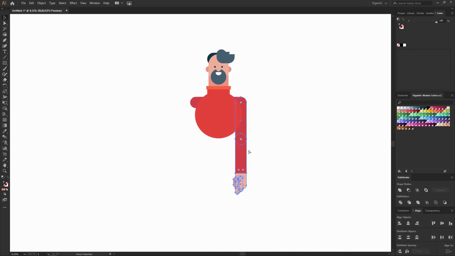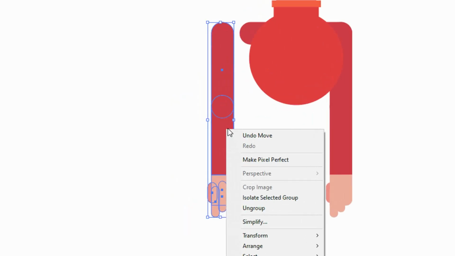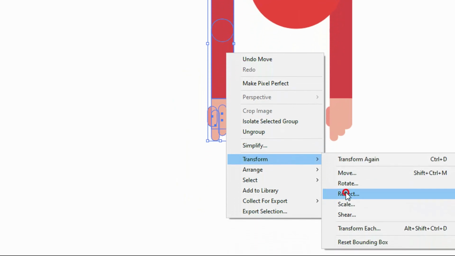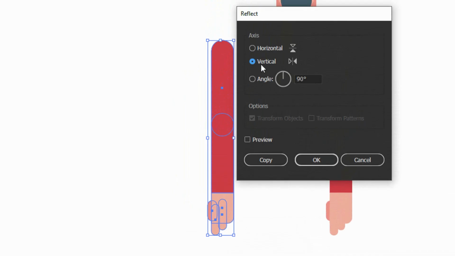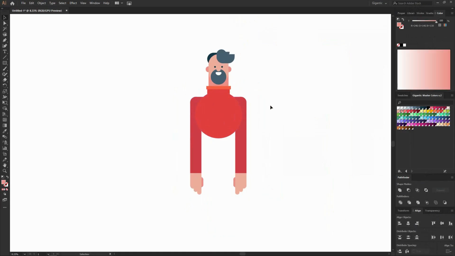I will copy the arm with Ctrl+C, paste it with Ctrl+F, move it here, and reflect it. So click with the right mouse button, go into Transform, Reflect, and reflect by vertical. So select it and click OK. Okay, move it here.